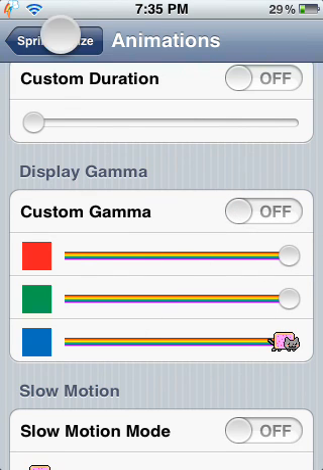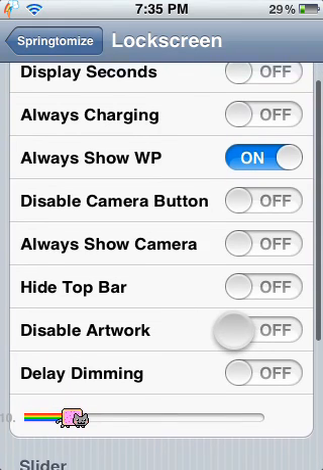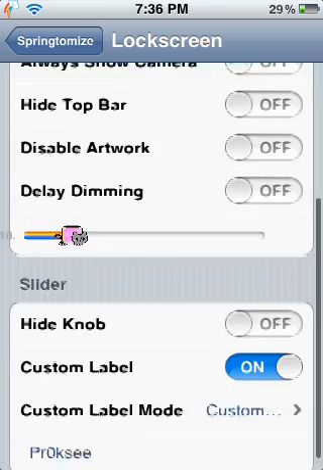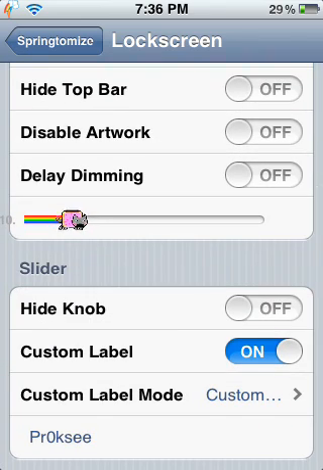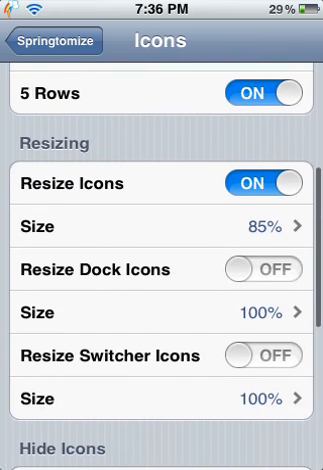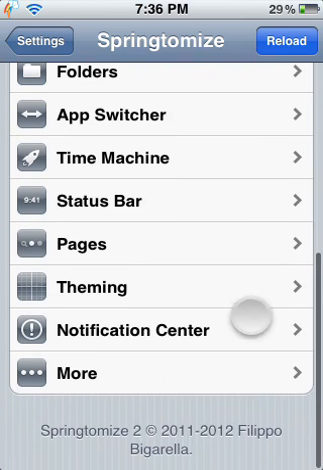Anything you want. Lock screen, display seconds, always charging, always show wallpaper. And what that is, you know, when you plug in your iPhone to charge, your wallpaper goes away. Well, with this, your wallpaper will still be showing, but the battery will be on top of it. Also, you can see my Nyan Cat sliders. You can get that. Custom sliders, strings. You can customize your icons, resize them, which I have done, and just all kinds of stuff. I highly suggest checking it out.